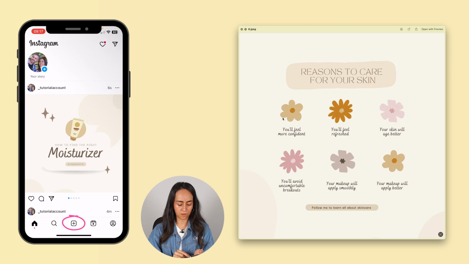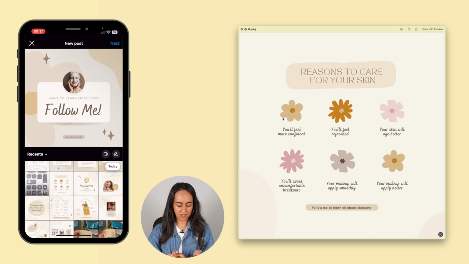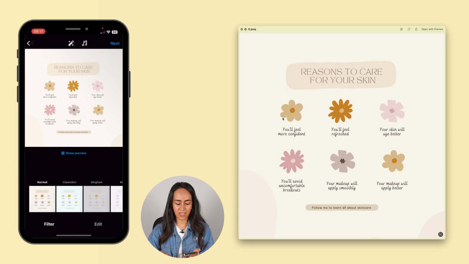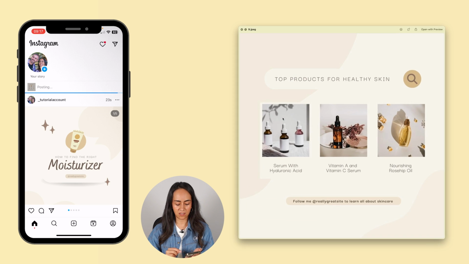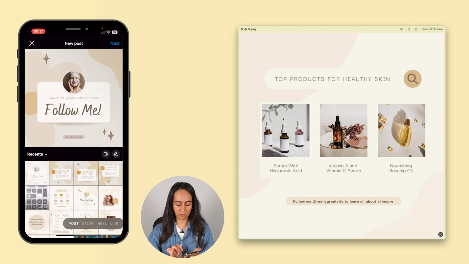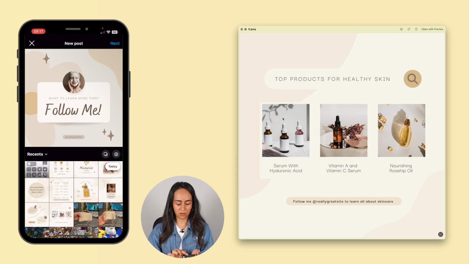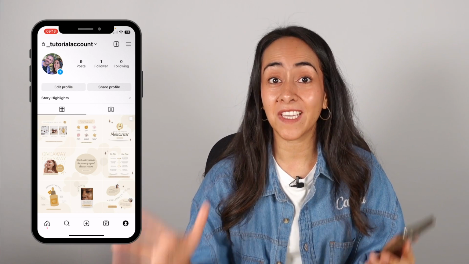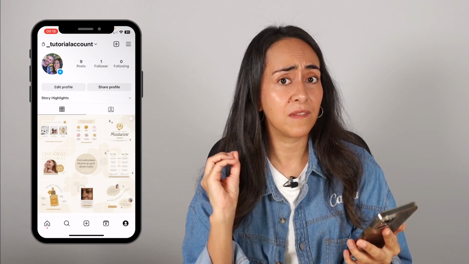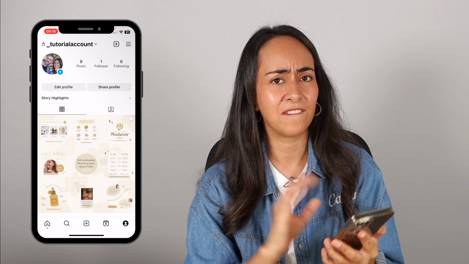So I'm going for piece number 8. This is the one with the flowers. Next, next, share. And the last image is this one. So tapping on the plus icon, finding the right image, and then publishing it. And our Instagram puzzle feed is ready. I believe it looks very, very professional and very cute.